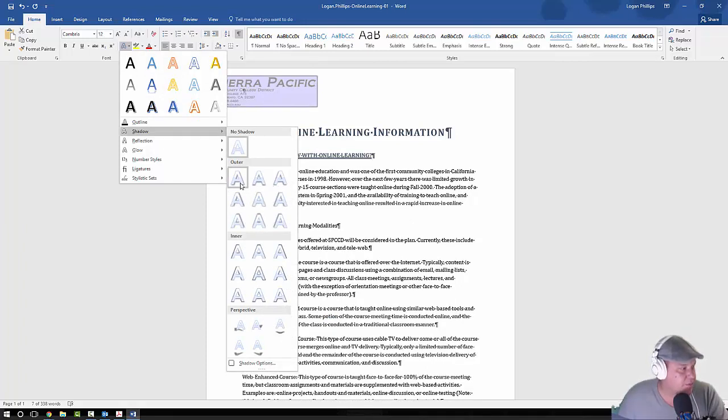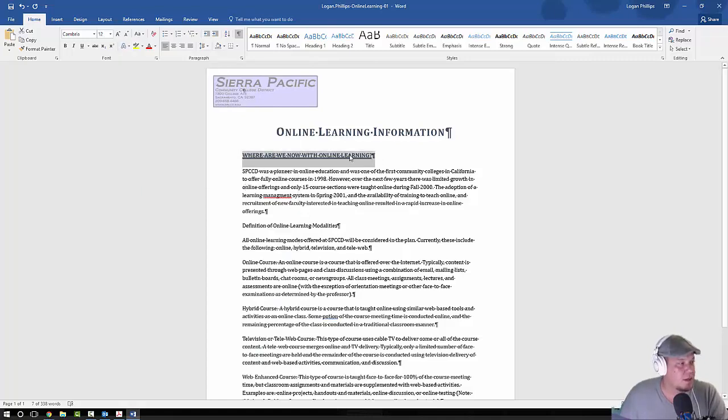Now we have offset bottom left, we have offset bottom right, and that's going to be the one we choose. So if you're using Office 2016, it's going to be called offset bottom right. And so you can see here our title now has a nice little drop shadow, and it's back to the bottom and to the right, which makes it look a little bit 3D.